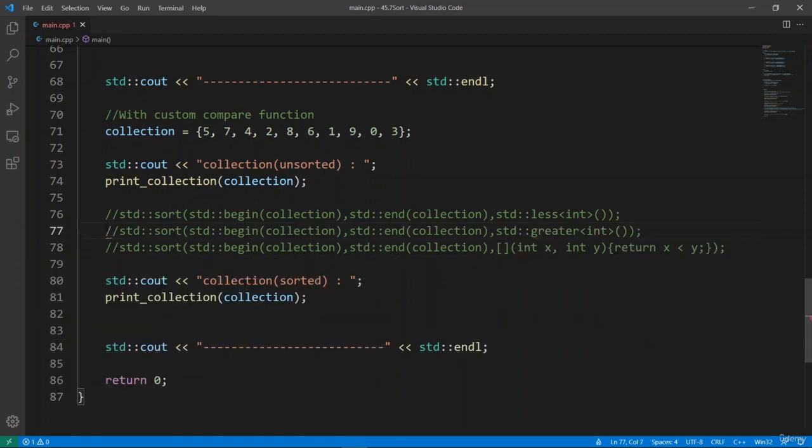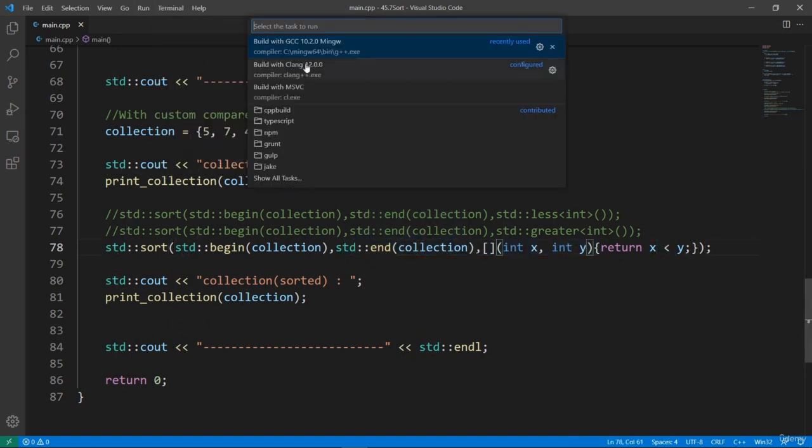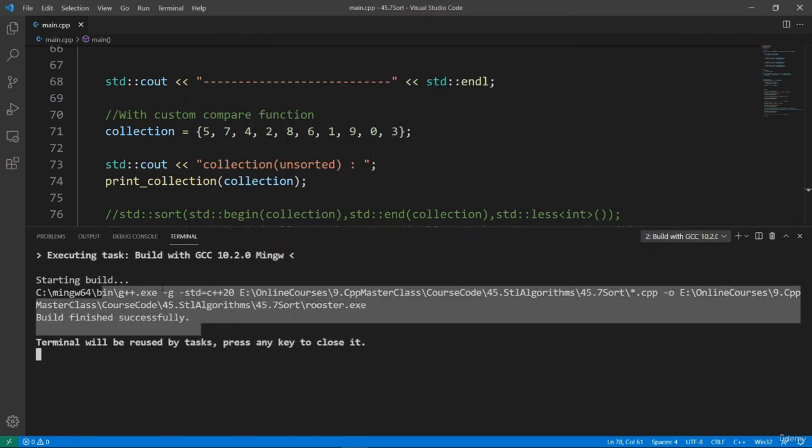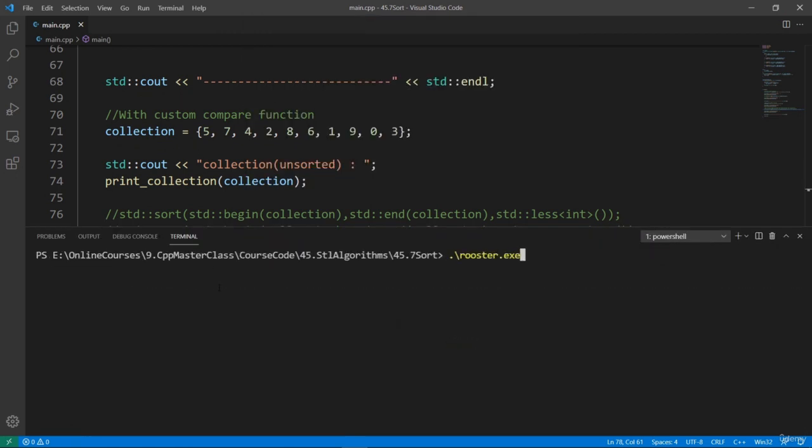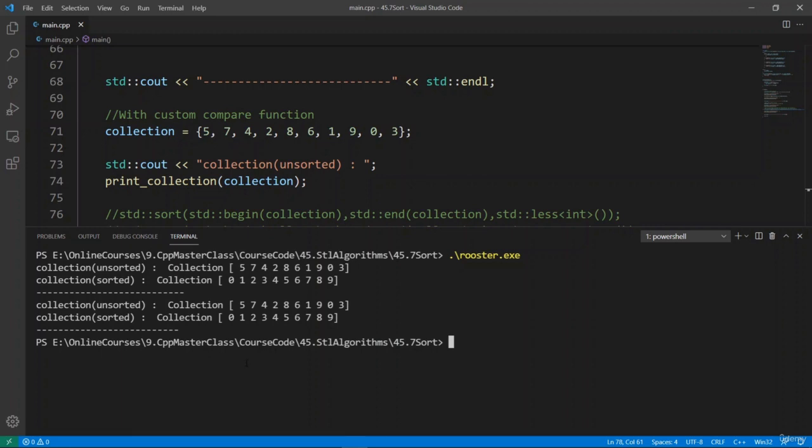We also have the option to use a lambda function. Let's show that here. And this lambda function is going to be comparing using the less than operator. So this is also going to order in ascending order. Let's pass this through the compiler. The build is good, so we can clear and run Rooster. And this is the data we see here that we expect.